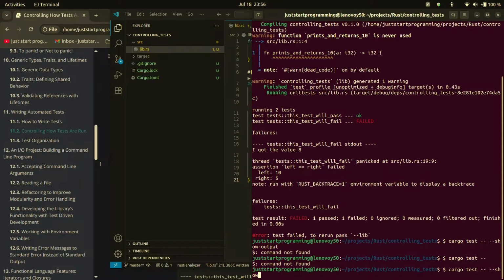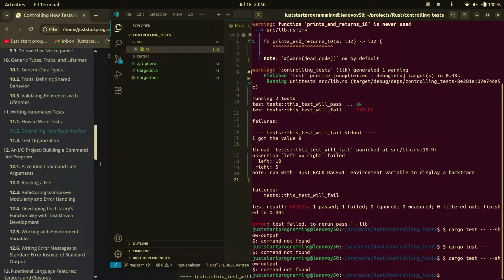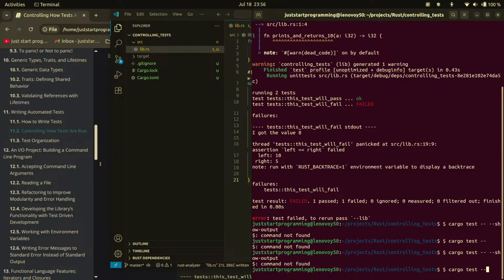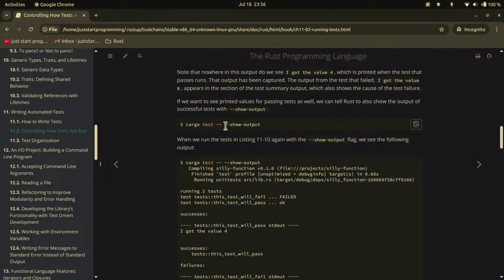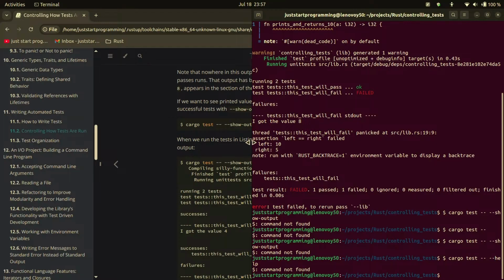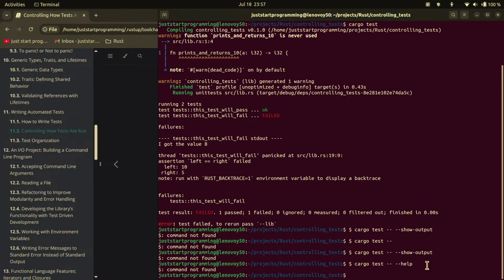Show output. What is wrong with this? Cargo test dash dash show output. Even help doesn't work.